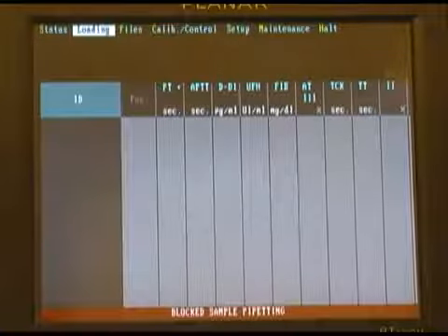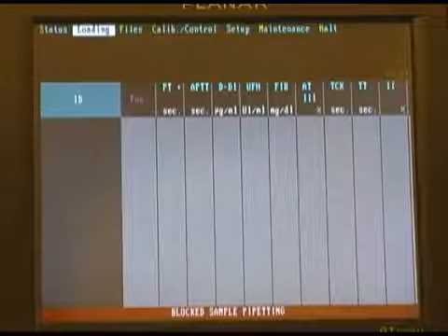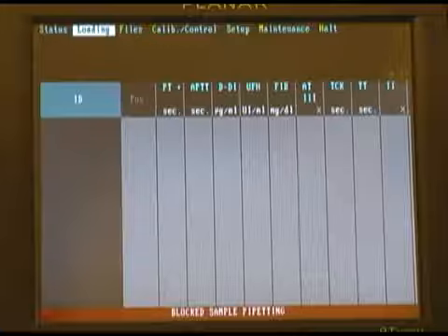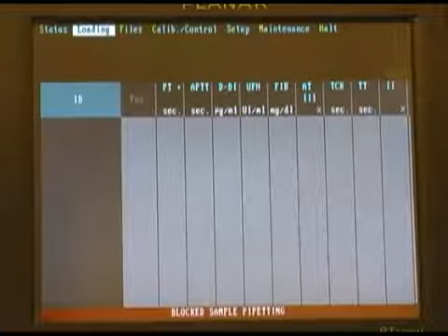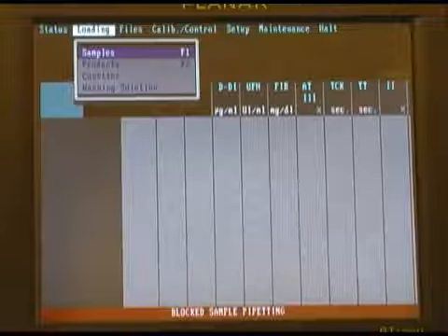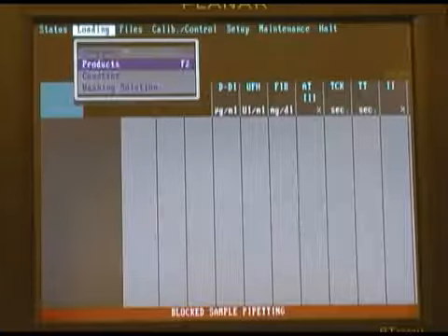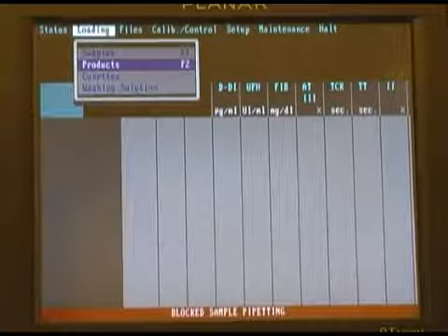Next, we'll discuss loading of reagents into the compact. We're going to select loading from our main menu, select products, press enter. This will cause the product drawer to open.